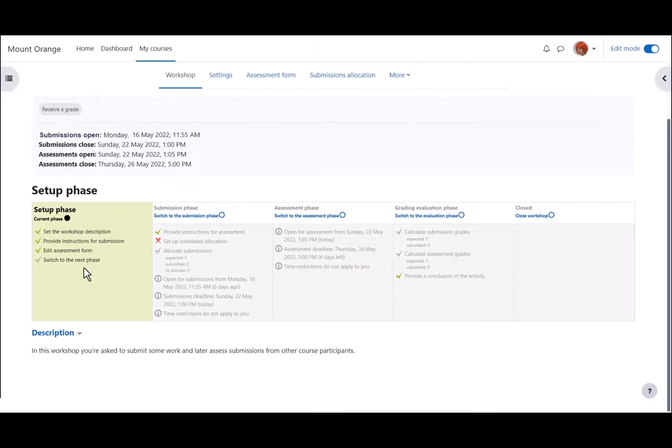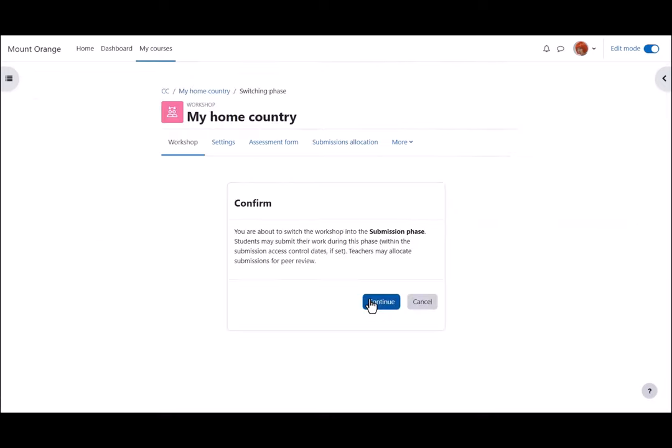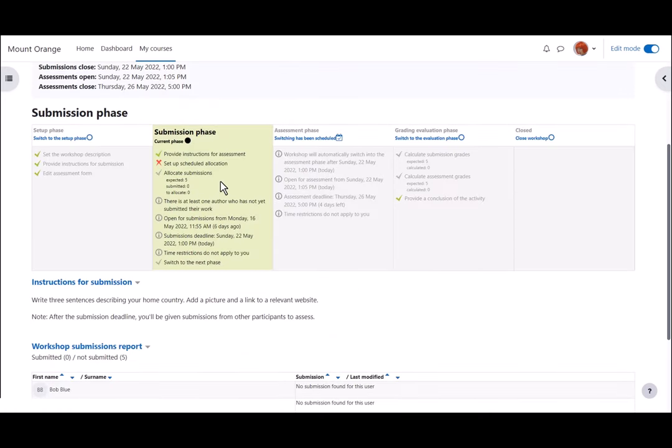When our teacher switches to the submission phase, students will then be able to submit their work. We check the green arrows to ensure all our tasks are done and see that we must allocate the submissions to the assessors. We'll do this shortly.